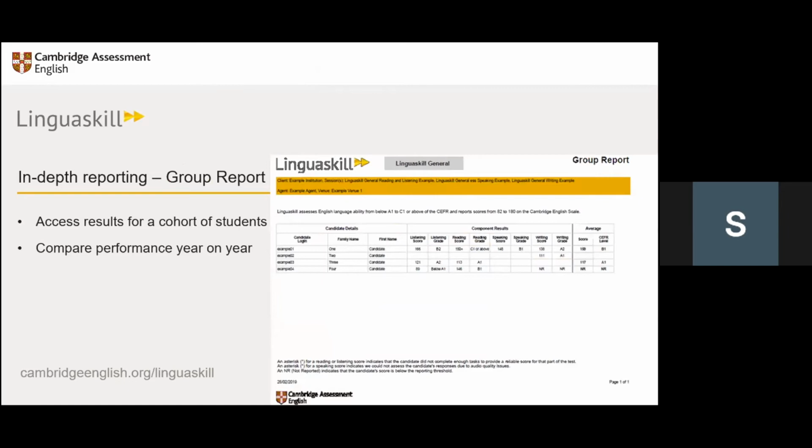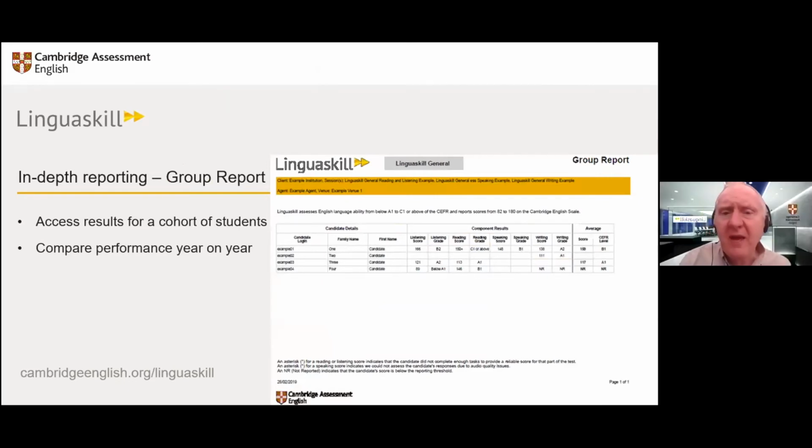There's also a group report for institutions so that they can check the results of cohorts of students. These reports can be downloaded in Excel form should you wish to do further analysis and work out the mean and median scores of your students. And it also allows you to check language ability and progression over a period of time or with different groups of students.